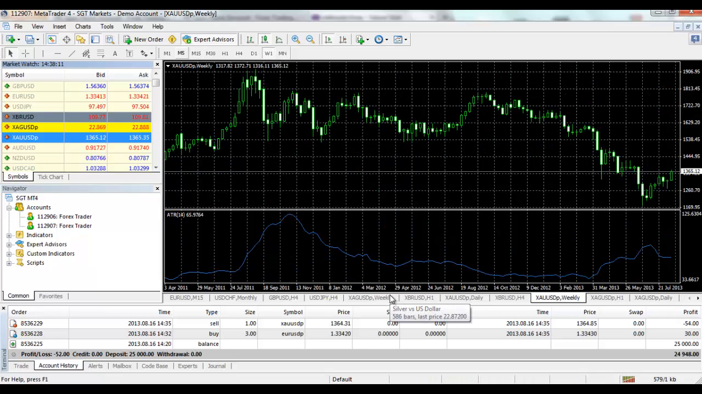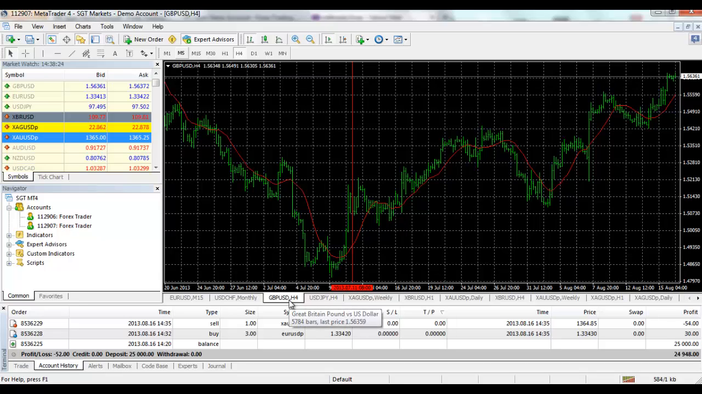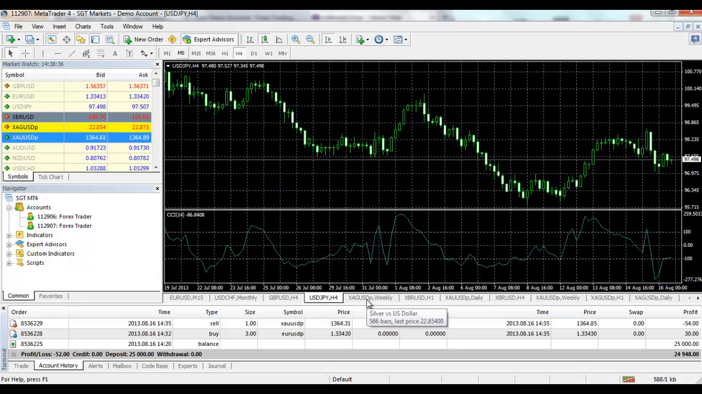Please go ahead and register for a demo account if you have not already done so. If you have done so, please log in and feel free to test the demo account. Remember, a demo account is simply virtual trading money. There's no real money being traded. It's simply to familiarize yourself with the SGT MT4 demo trading account.